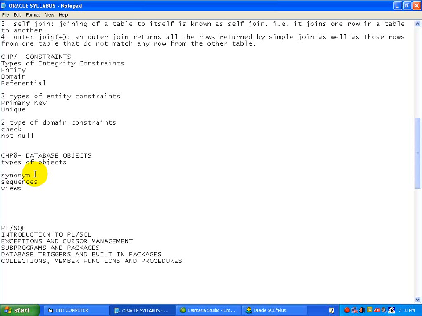What is the concept of synonym? A synonym is a database object which is used as an alias, alternative name for a table, view or sequence. They are used to simplify SQL statements, hide the name and owner of an object, provide location transparency for remote objects of a distributed database, provide public access to an object.